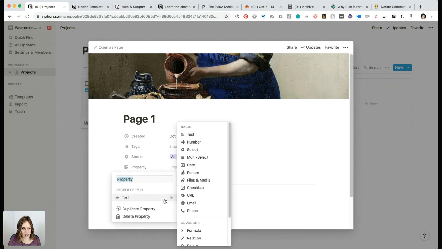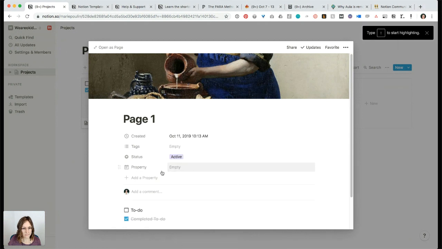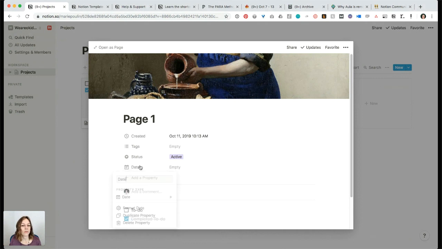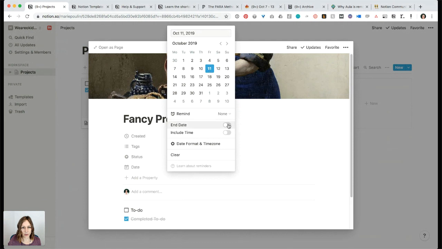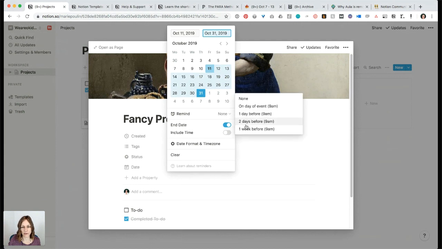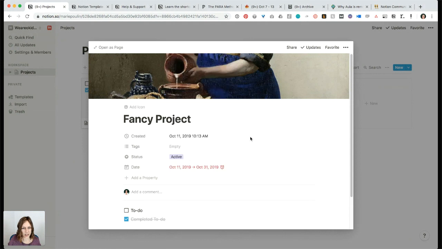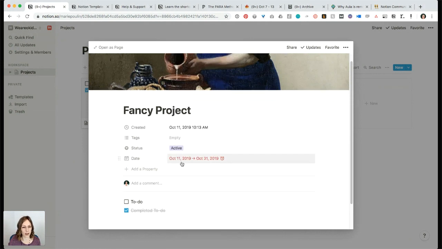We'll probably want a date field. So let's say this fancy project is something that we're going to do. We're going to start it today, and we're going to include an end time. And let's say that's like a couple weeks project. And I want to set a reminder for myself 1 week before. I can include a time if I want, don't really need to do that. So you can see that this is going to span here.